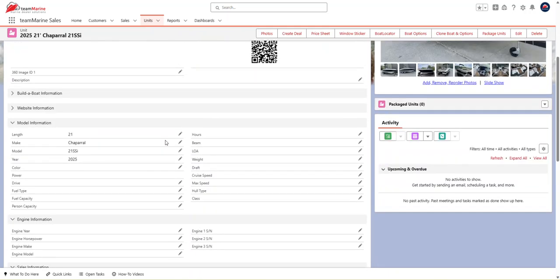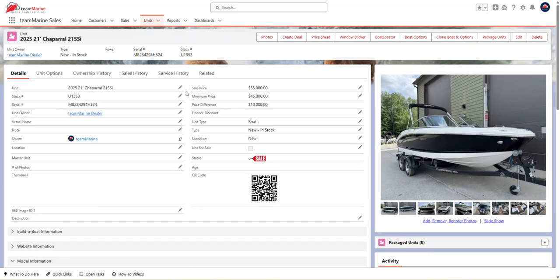Of course, you can come back and fill this in with additional information, but it's really up to you. This was just basically an overview of adding a unit to Salesforce.